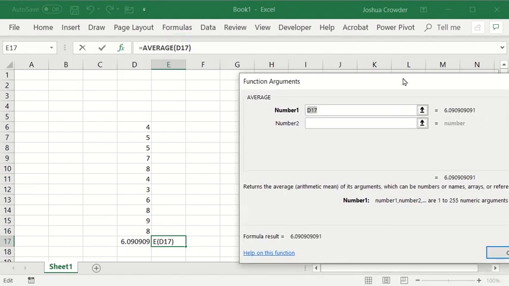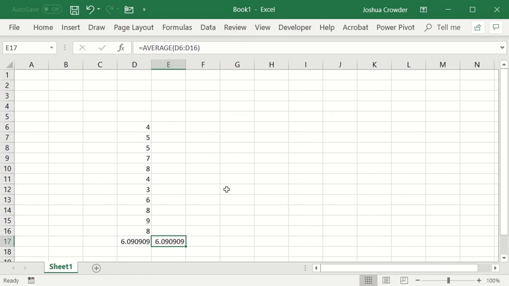Then this function arguments window comes up, and it's basically asking me, what do I want to average? Basically I'm just selecting the range. You could actually click this button and it'll bring the spreadsheet up. So I should get the same average.